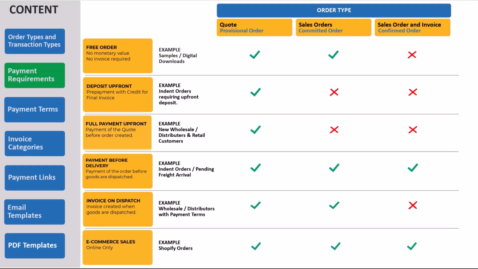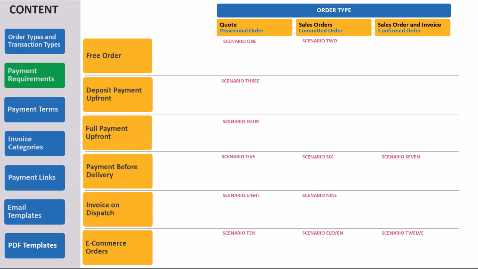Now if we look at the order type with the payment requirements, the options look like this. There are 12 scenarios to support your business requirements for both online orders via Shopify, plus sales created in Zoho by the sales team, using the CRM order form. The difference between Scenario 4 and Scenario 7 is whether the order is approved.